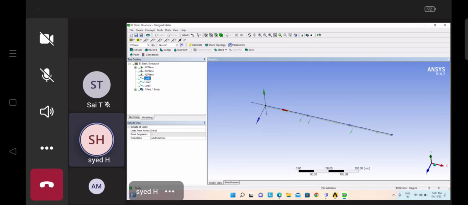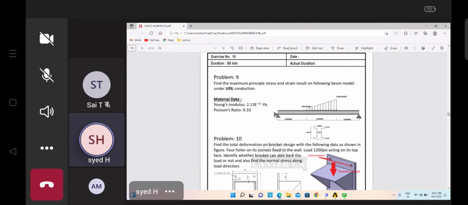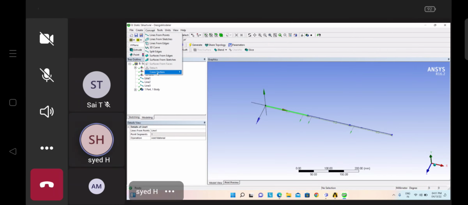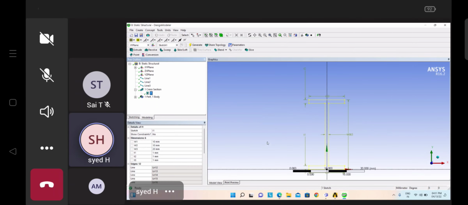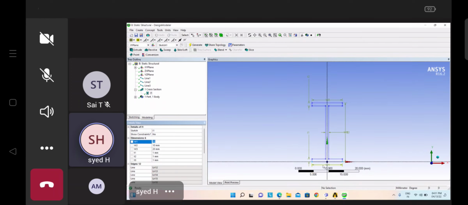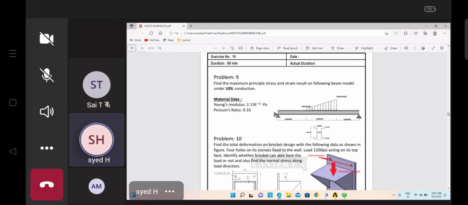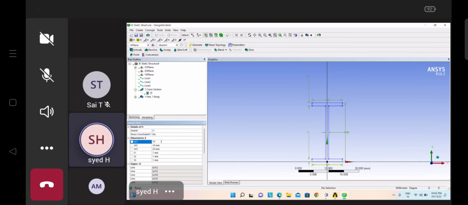Okay. We require one cross-section. The cross-section is mentioned here as I section. So go for concept, cross-section, then the I section here. This distance is mentioned as the bottom side distance, 15 mm. Okay. Then the height is also 15 mm.